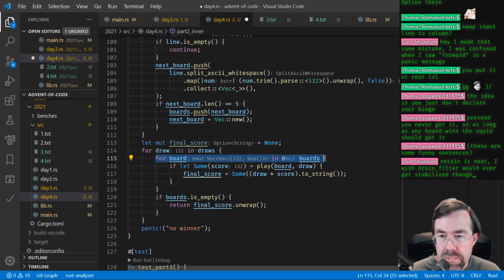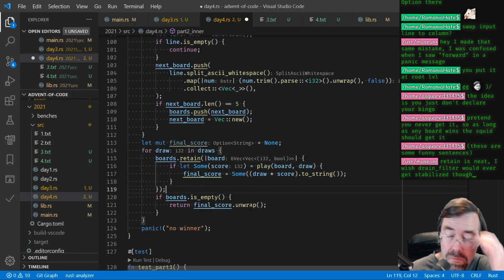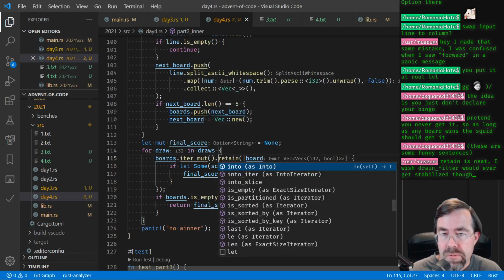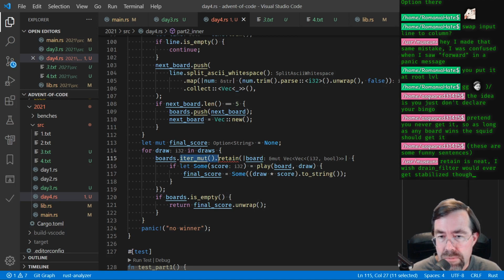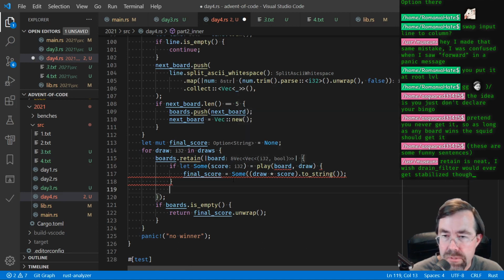Okay, and then this, yeah, doesn't this just become boards.retain? Why did I type that? Retain board. Do I have to do iter mut? No, it's still retain, right? Correct. And then what's wrong with this? Wait, what? Why can't it just... Oh, well, I'm just not returning the right thing.